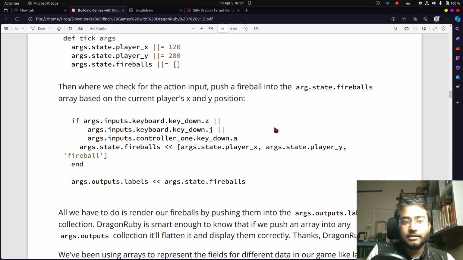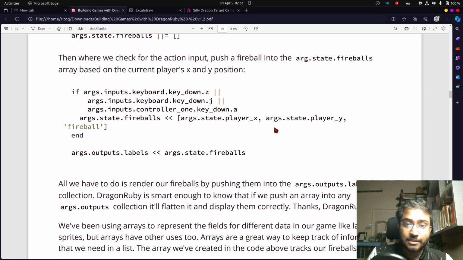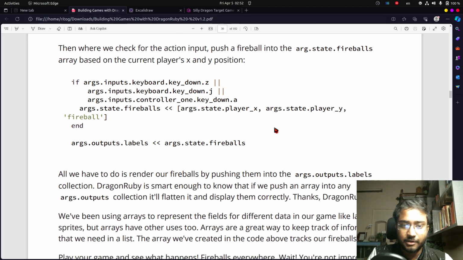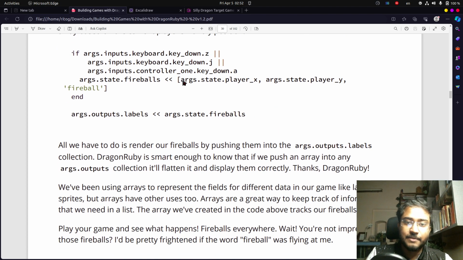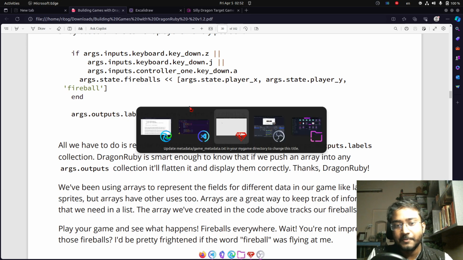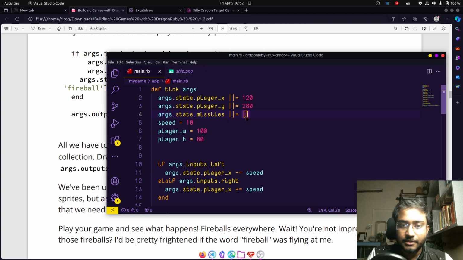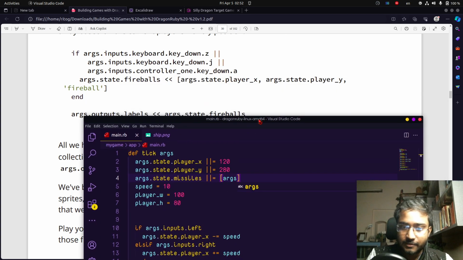Then where we check for the action input, push a fireball into the array. So whenever the fire key is clicked, like Z or J, or the controller A button, a missile will appear. How do we do that? We'll just add it to this. It will appear at the place where the player character is, the spaceship. So we'll start it where the spaceship is. This is what is being done.